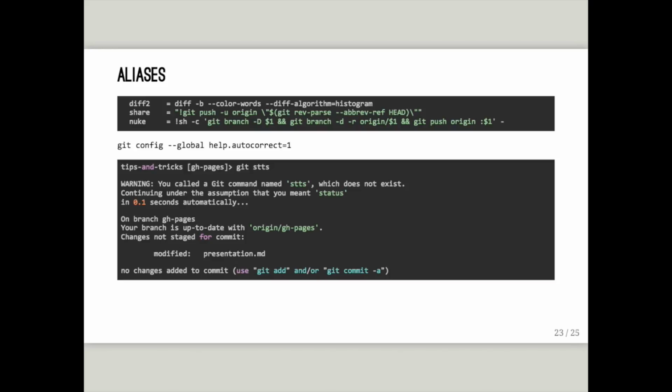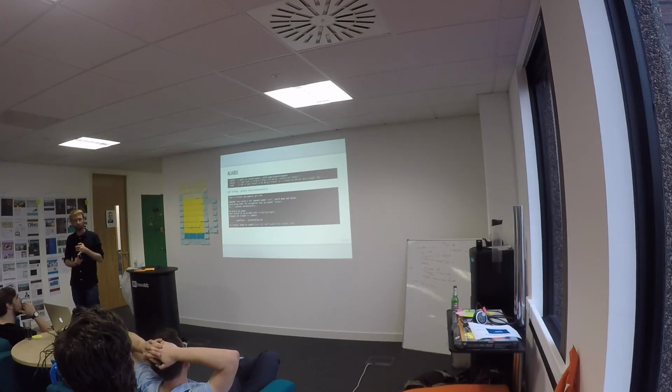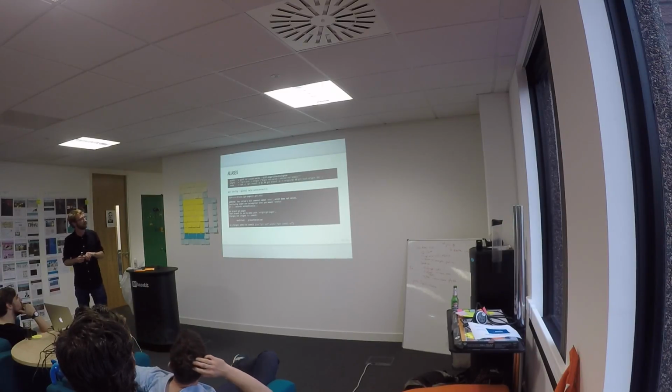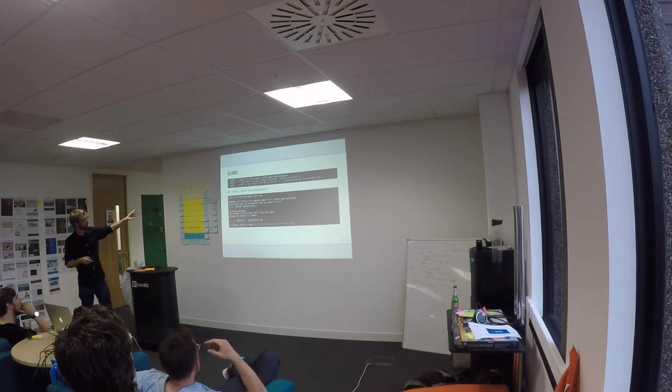Aliases. So when you do git diff, sometimes the output's great, sometimes it doesn't seem to really show you what you want to see. So it's an alternate way. If you do that -b color words algorithm stuff, it means it doesn't show you white space. It'll color in just the words that have changed rather than the whole lines. And it uses a different way of working out the diff that sometimes is better if you've got an incomprehensible output. So I have that alias as diff2.